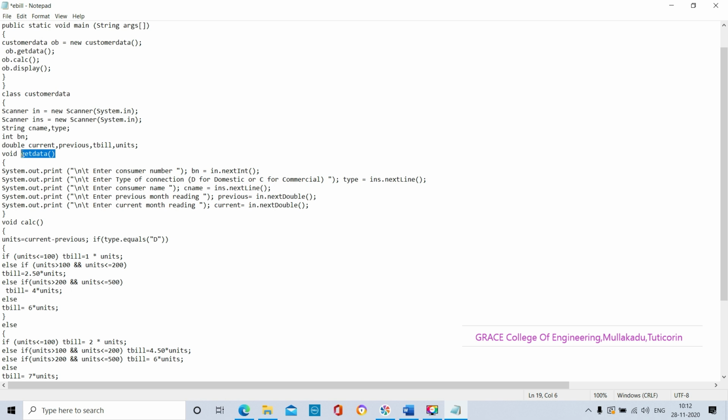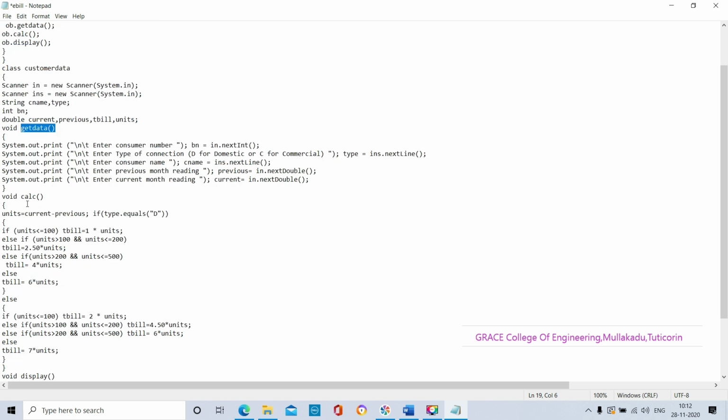Here we don't put semicolon, so this is known as method definition. In this definition we define what this getData will do. getData is the method used to get all the data. KLC is the method. It is used to calculate the EBILL.